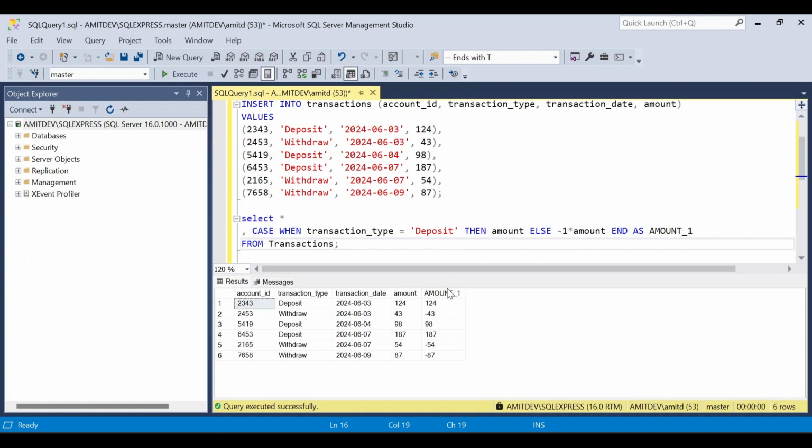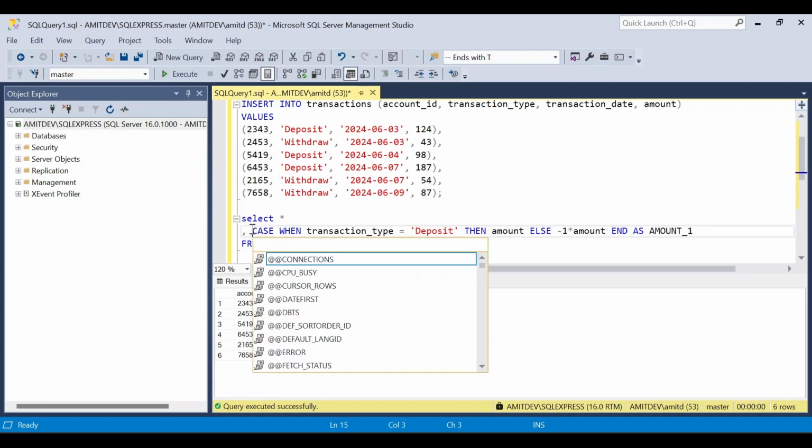We have a new column, amount_1, and whenever the transaction type is withdrawal, we have the negative of the amount. Okay, now we are going to apply the running sum concept on this. You can solve this in a new CTE, but I'm not going to. I'll apply the running sum concept here only.